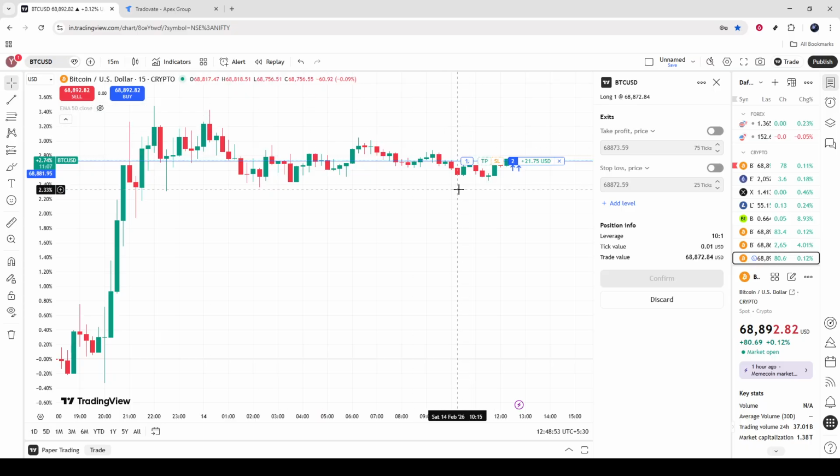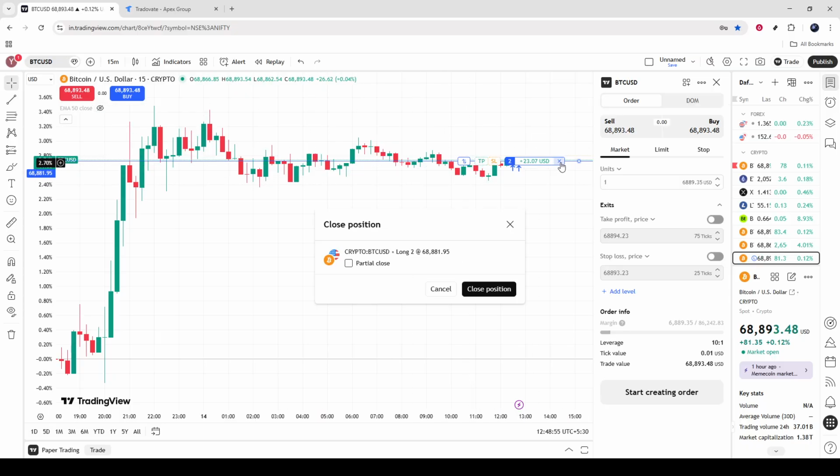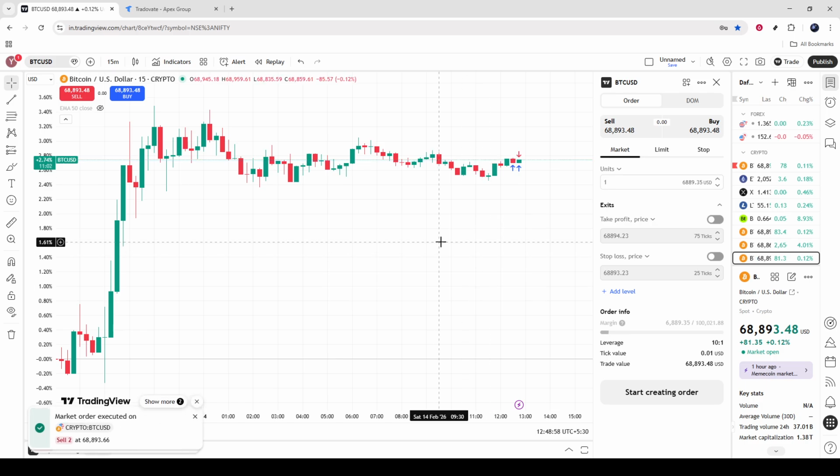Your exponential moving averages are now added, configured, and visible on TradingView. The setup is complete and working.